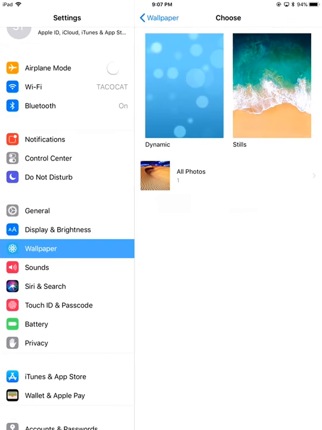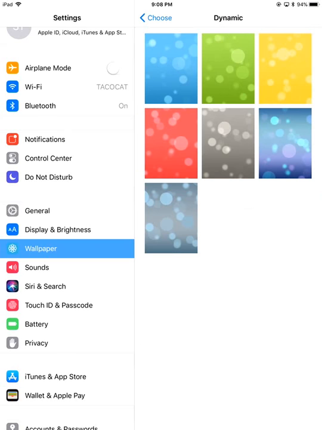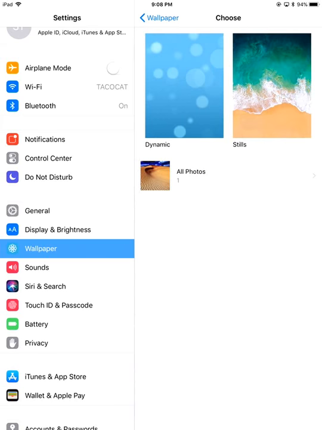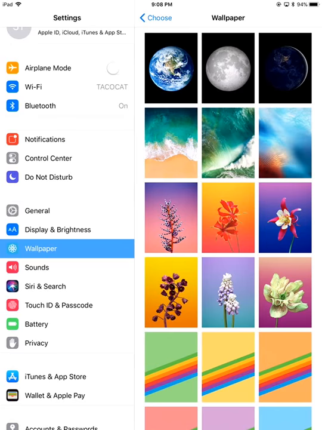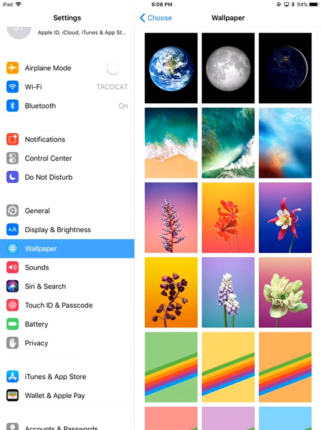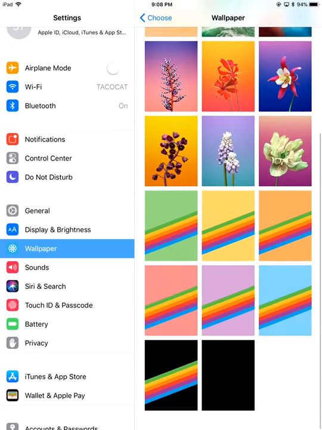And by default on this iPad, we got these two series of images. So one is called dynamic, and you get these kind of abstract, I won't call them bubbles, but it's kind of reminiscent of that. You can choose any one of those, or if you prefer, we have the stills area, and there the system provides a bunch of backgrounds to choose from.